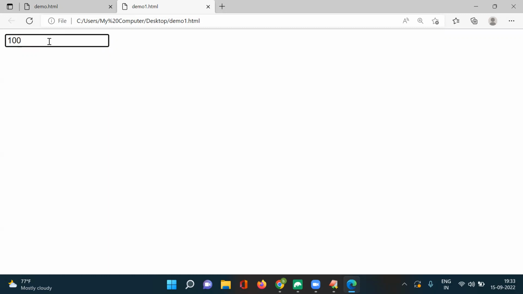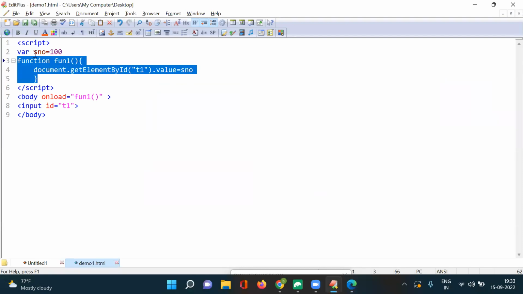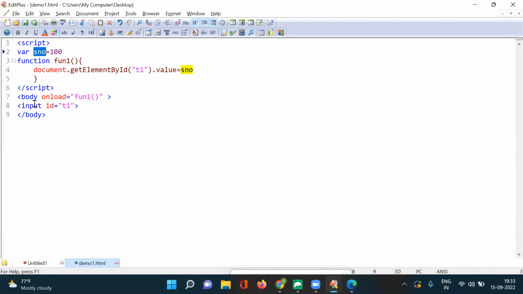But data binding means we don't write these kinds of statements here. Simply, this variable we are binding with the HTML control. For that, we are using an expression. I will discuss that later.